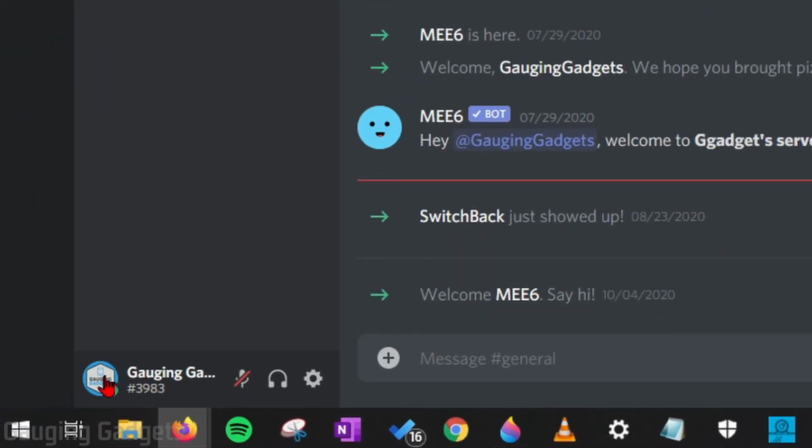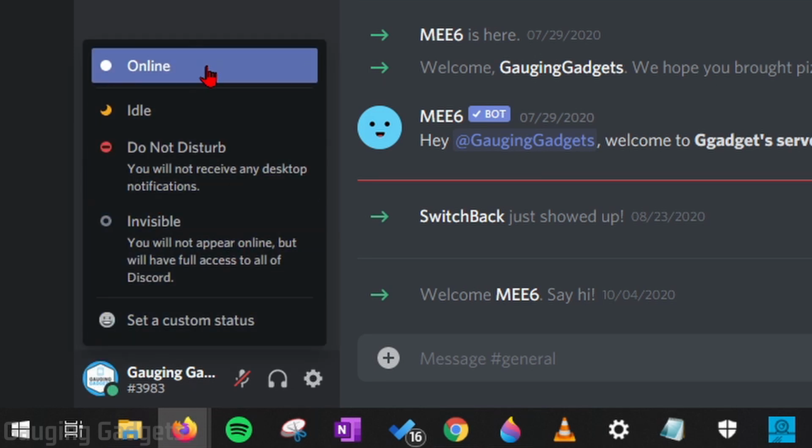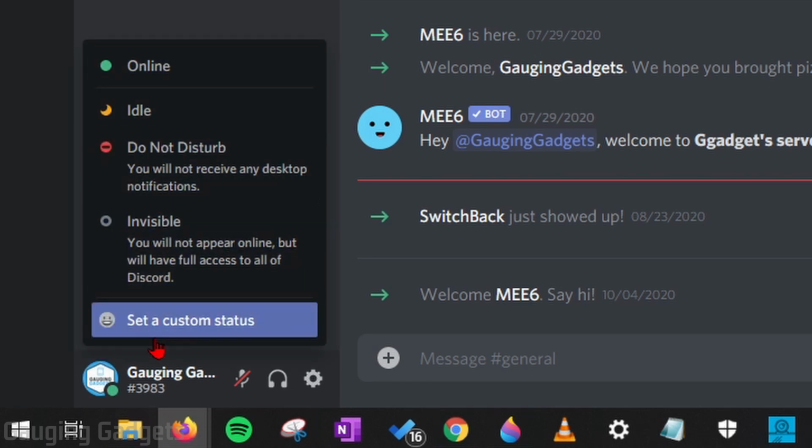Once you have Discord open, simply go down to the bottom left and select your profile picture, which is to the left of your username. And this will bring up a new menu where you can set your status for online or do not disturb. If you want to set a custom status, simply select set a custom status.